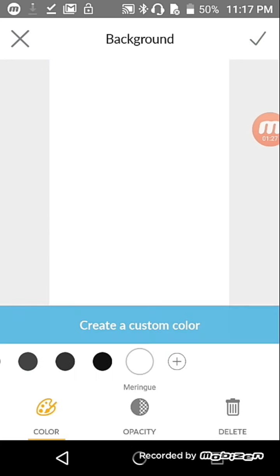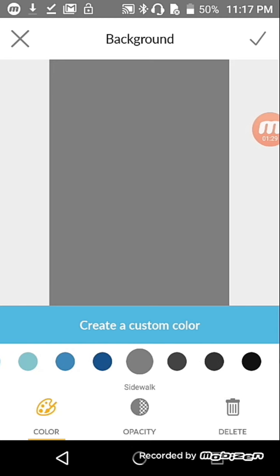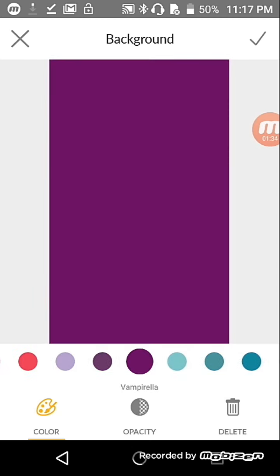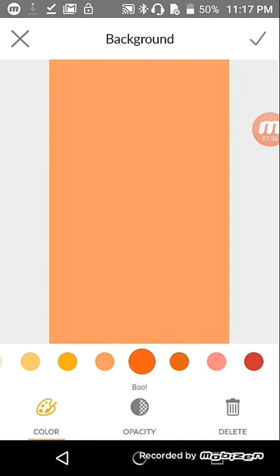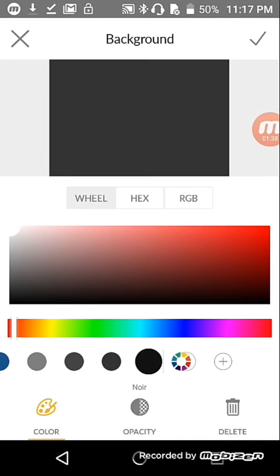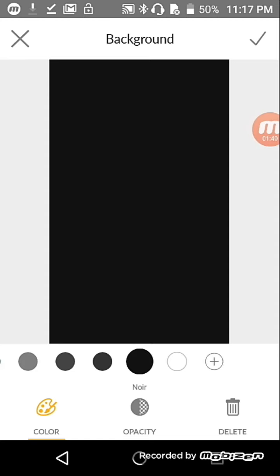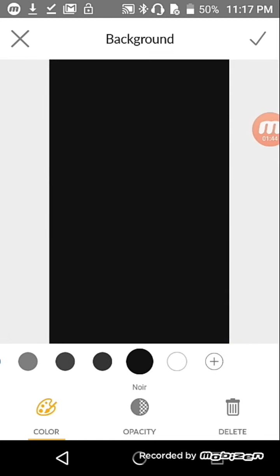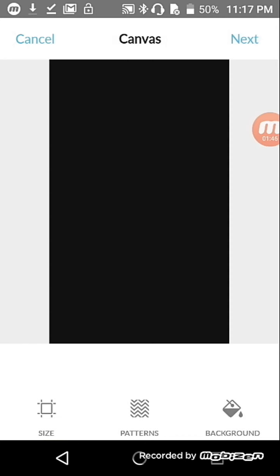Alright, so click background. Here, you could choose a color or anything. You could choose any color you want out of these colors, or you could make your own color. But today we can use black. Press OK at the top.